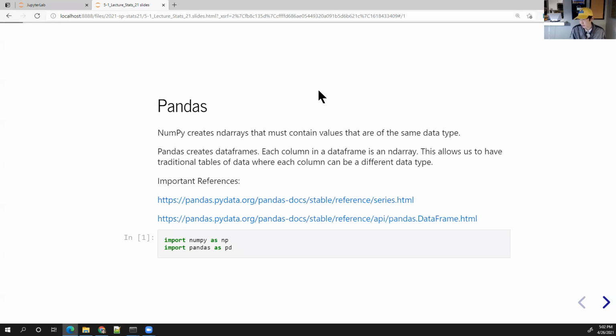Pandas is built out of NumPy arrays. Okay, so NumPy creates the NumPy arrays, and that's set in such a way that all of the values in an array have to be of the same data type. And then Pandas will create data frames. And basically every column in a Pandas data frame is going to be a NumPy array, right? And so this allows us to have a traditional table form, and each of your columns can be different data types, okay?